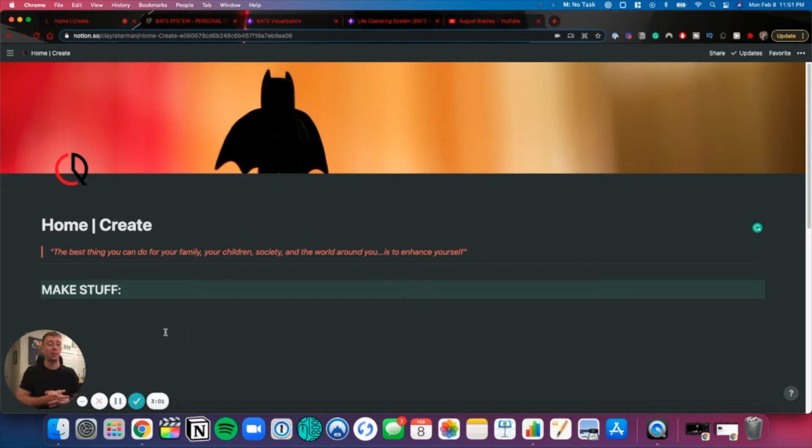The easiest way I'm going to be able to describe the BATS system to you guys is to show you the inner workings of the system, show you into each page on the dashboard, and then I'll take you through the actual rules of the system and show you some visualizations that'll help you comprehend exactly how everything plays together.